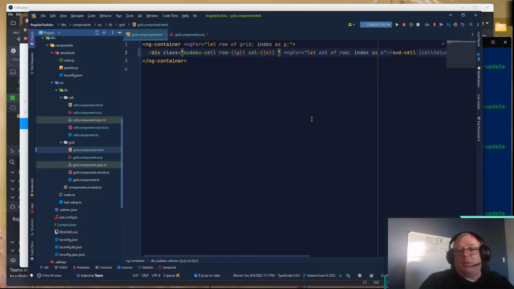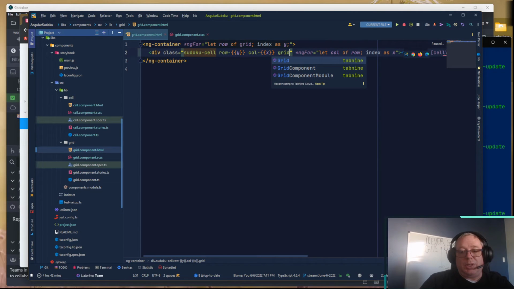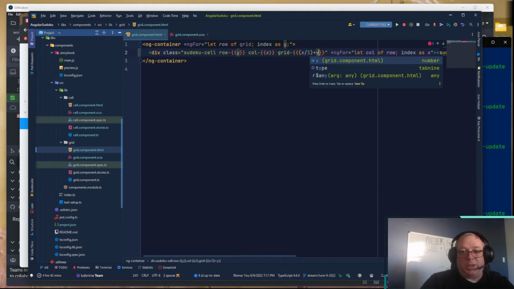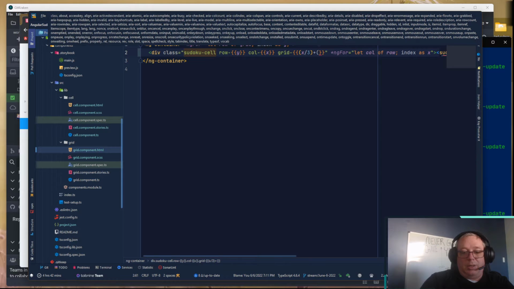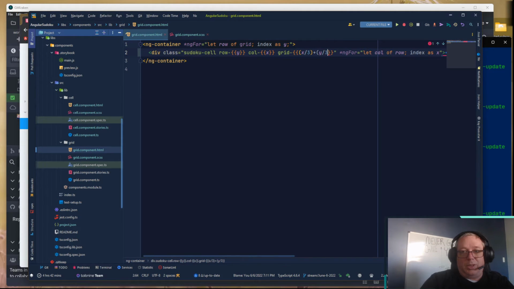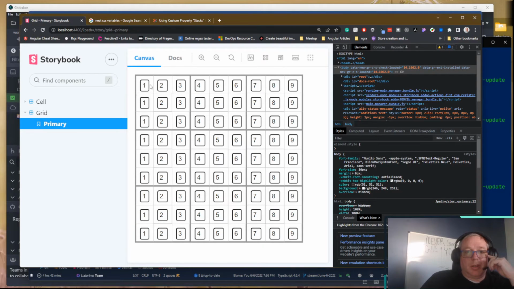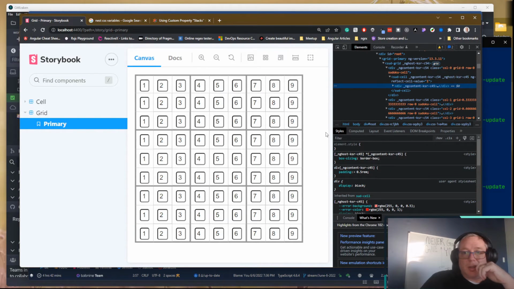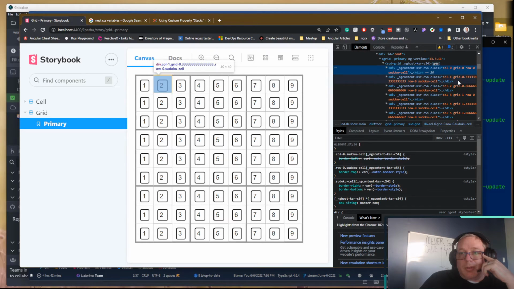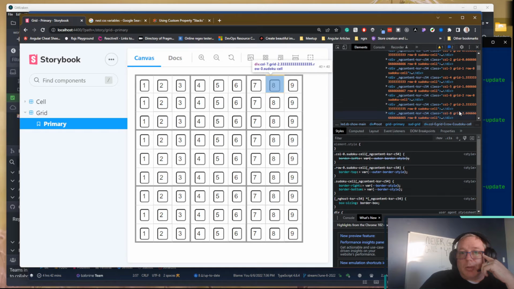So we're just going to call this grid, and we're going to do x divided by 3 plus y divided by 3. And then we'll check it out. And so here, if we inspect this, we've got grid 0, 0, 0. Yep, grid 1. You should all be grid 1, grid 2.